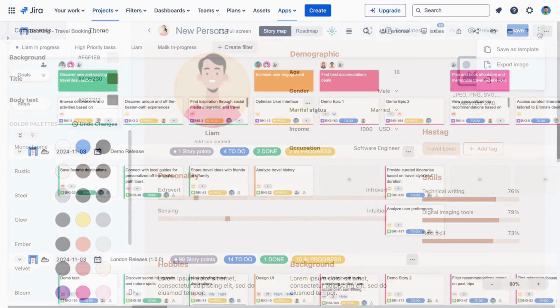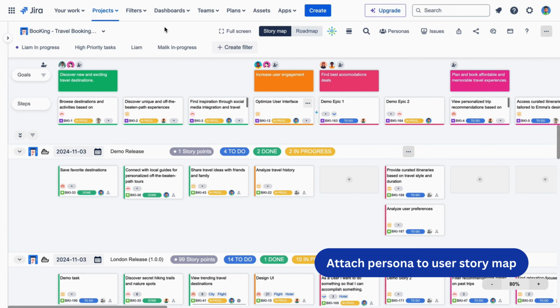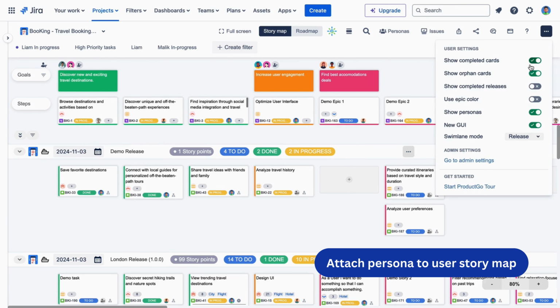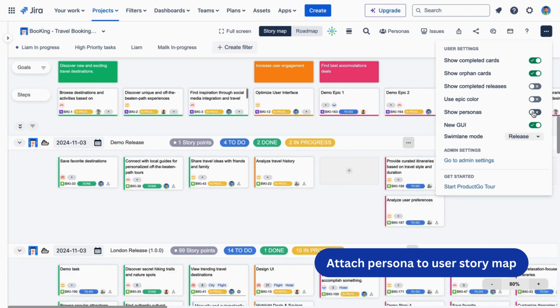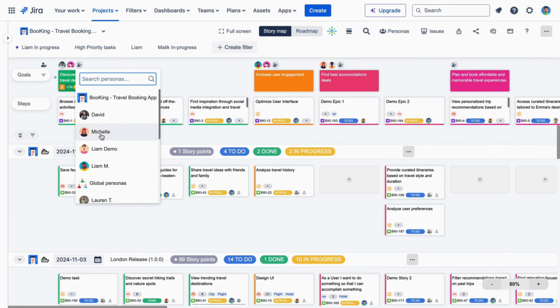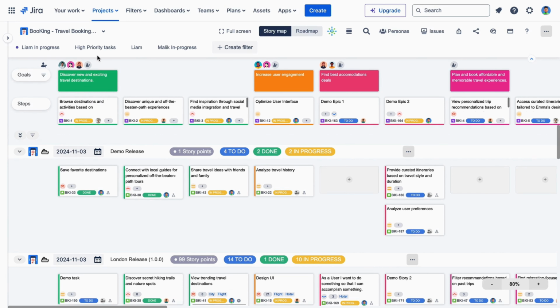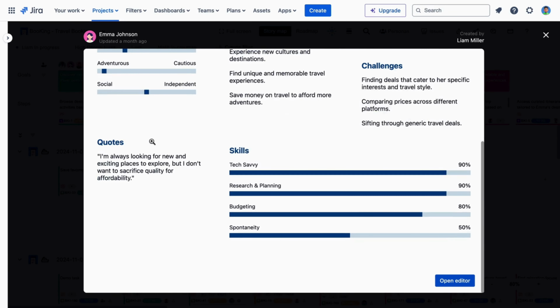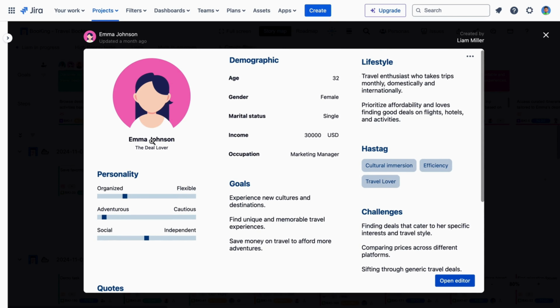Now add recently created personas directly to your story map. Go back to the story map. Click the persona icon on a goal. Remember to turn on the Add Persona option in User Settings. Select the relevant persona. Click on Persona to see details. This feature helps ensure that each feature goal is tied to a specific user need, keeping your development user-centric.